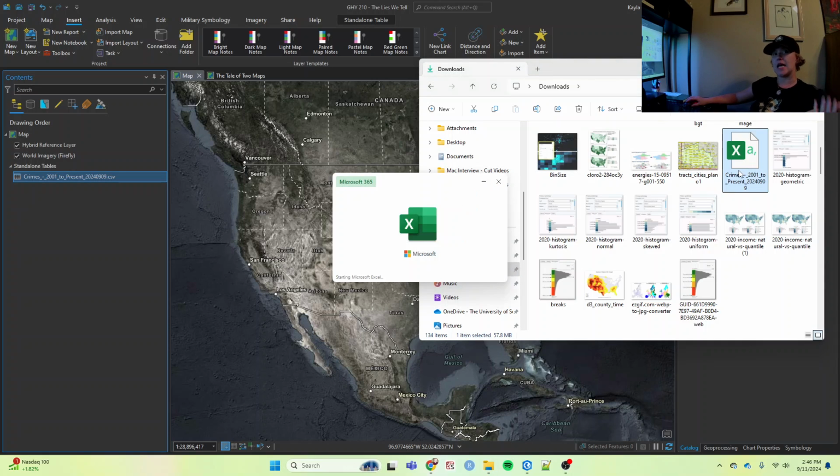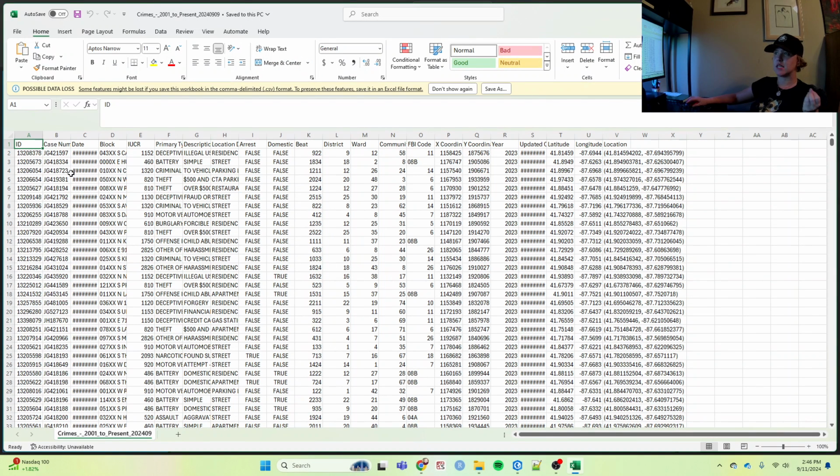which you can open up in Excel. If you open it up in Excel, you can see what the table is actually going to look like. We're just going to give it a moment to load, but this lets you check and see whether or not it has the data that you want.